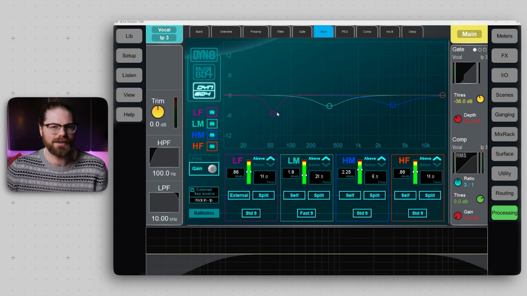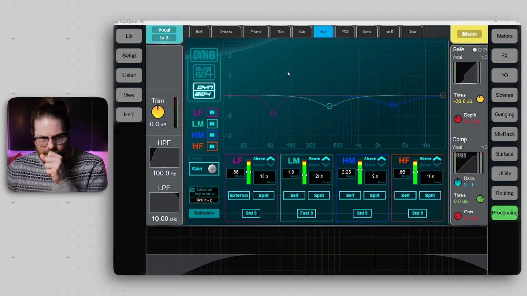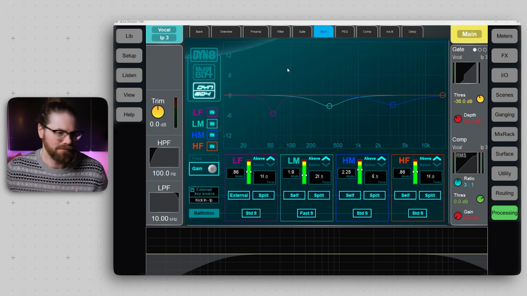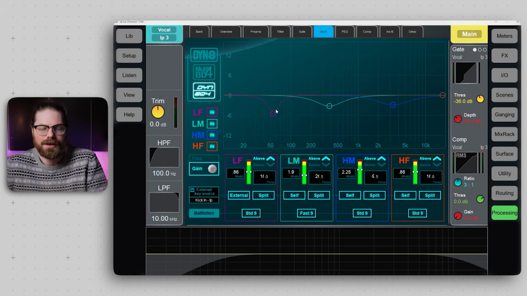You can do it with the low end of the vocal as well. If someone's getting in close to the microphone, it's too boomy, but they pull the microphone away and suddenly there's no presence anymore. Dynamic EQ in the low end, only reduce the low frequencies when you are really up close to that microphone. Another example would be bass.